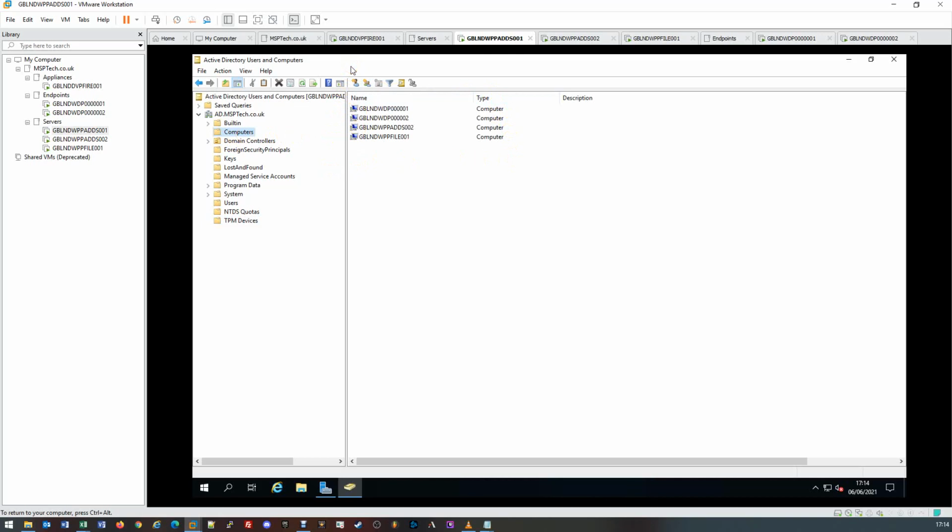By default, all devices, such as servers and endpoint devices, will be added into this computers container. And then from here we can move these to the relevant organizational units as we need to. In the first instance, we know that we've created the GB London devices for our server names and for the devices that we've deployed already, and we're going to go ahead and create an organizational unit for those devices.